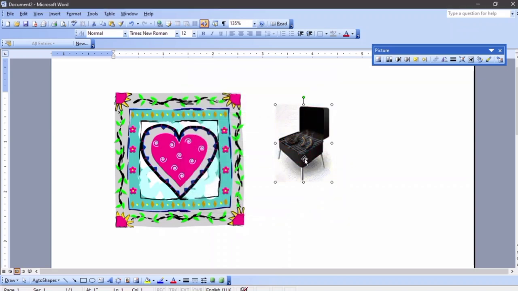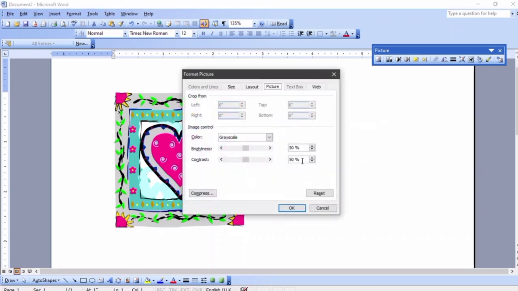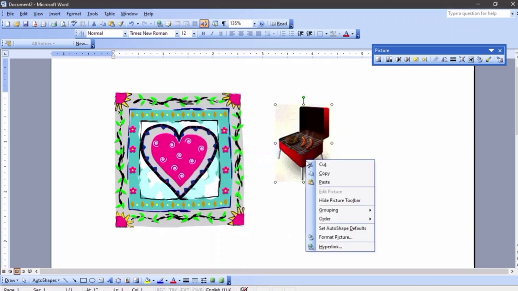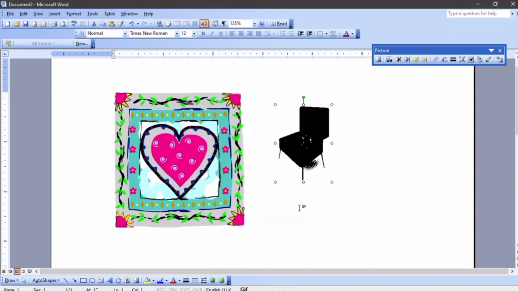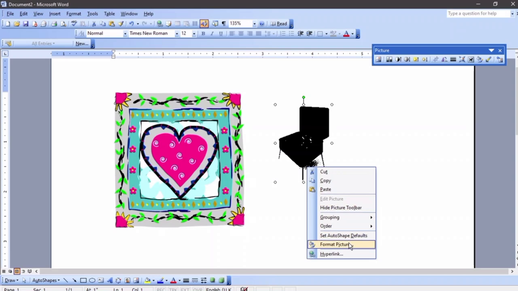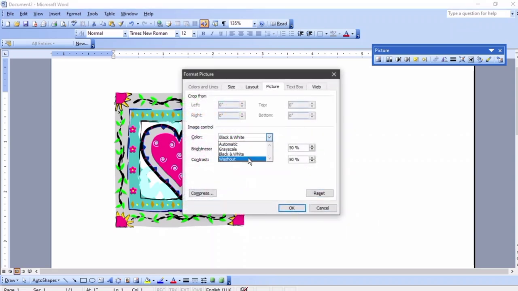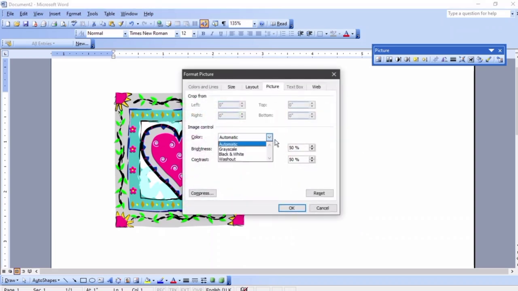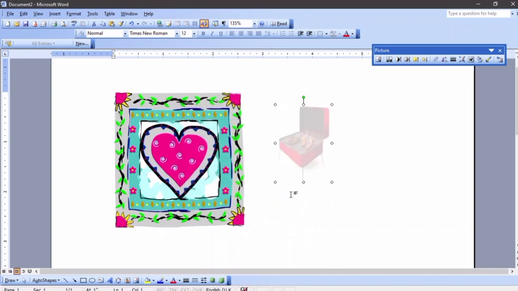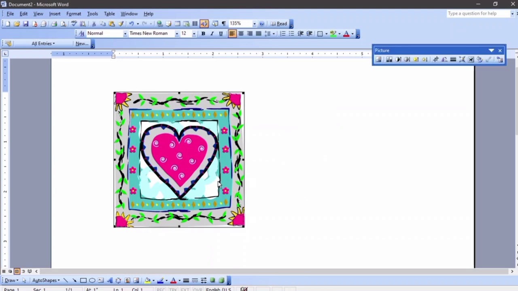So this is how it looks like, black and white. And then you can come back and then choose automatic. Automatic is the original picture. The other thing you can do is to put black and white. That's it. And the last option is to put washout. So you have to put it back to automatic, format, and then put washout. So washout looks like that. It's a bit dimmed.